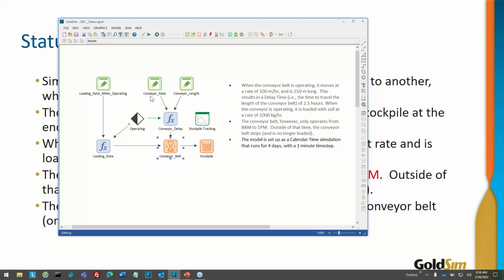But we're going to say that this facility only operates from 8 a.m. to 5 p.m. So outside of that time, the conveyor belt stops. It's no longer loaded. All right. So how are we going to model this idea that we're not going to load and move the conveyor belt outside of these hours? Well, what we're going to do is use a status element for that. And the status element is going to keep track of, is the facility operating or is it not operating?